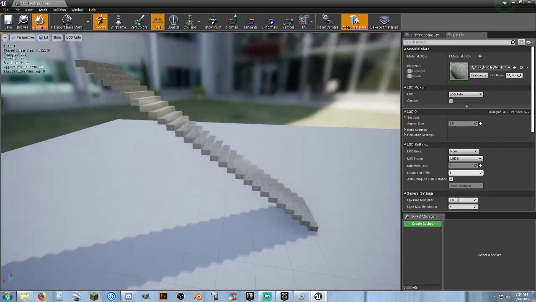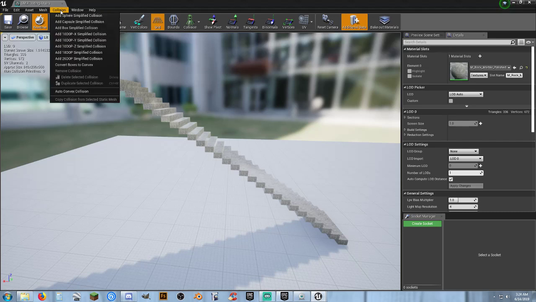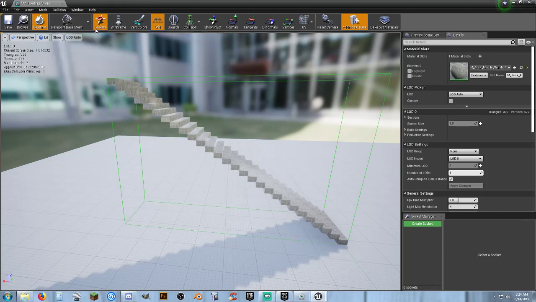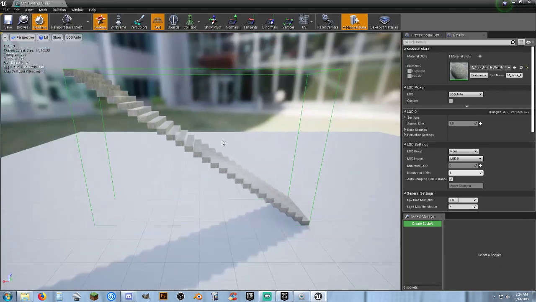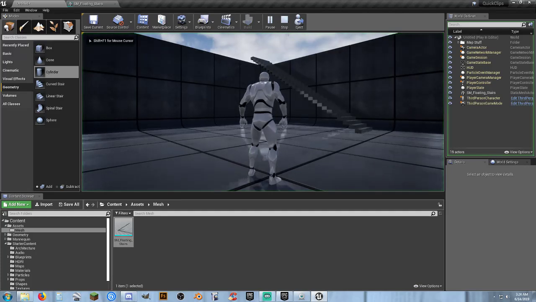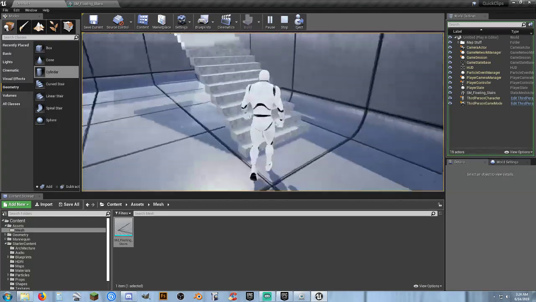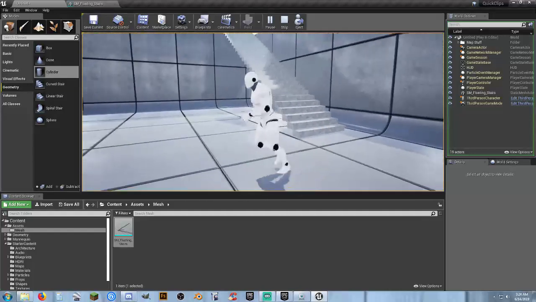To add a new collision, the best way to do it is actually come up here, go to collision. You can add a sphere, capsule, or box. We're just going to do a box. Now, I'm just going to go ahead and save this now. What did that do for us? Well, now we have a collision, but it's not going to let us get in there.